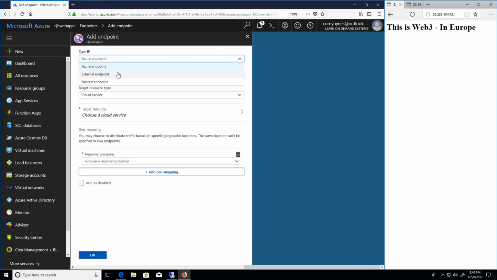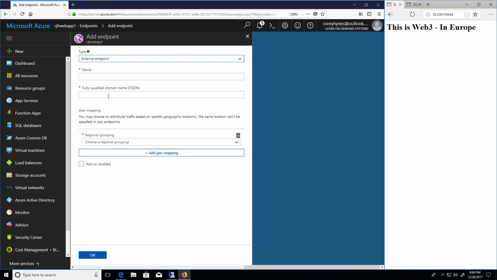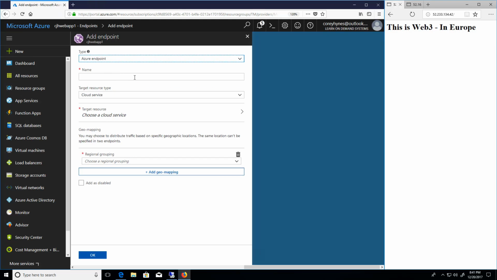I can choose an Azure endpoint, or an external endpoint, which is any DNS name. So I don't need to host my stuff on Azure to use Traffic Manager. I can have any resource on any other cloud provider, or something I host in my own data centers, and use Traffic Manager to govern who gets access to what instance based on data like geographical data. We're going to choose Azure endpoints.